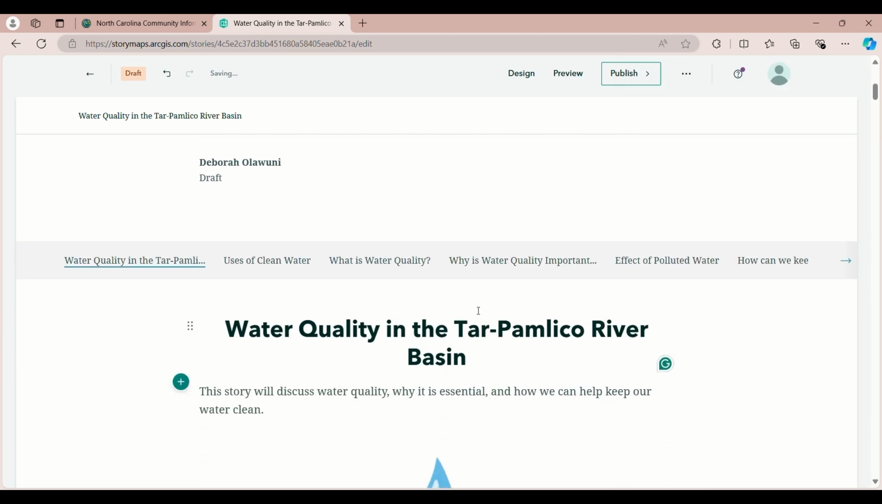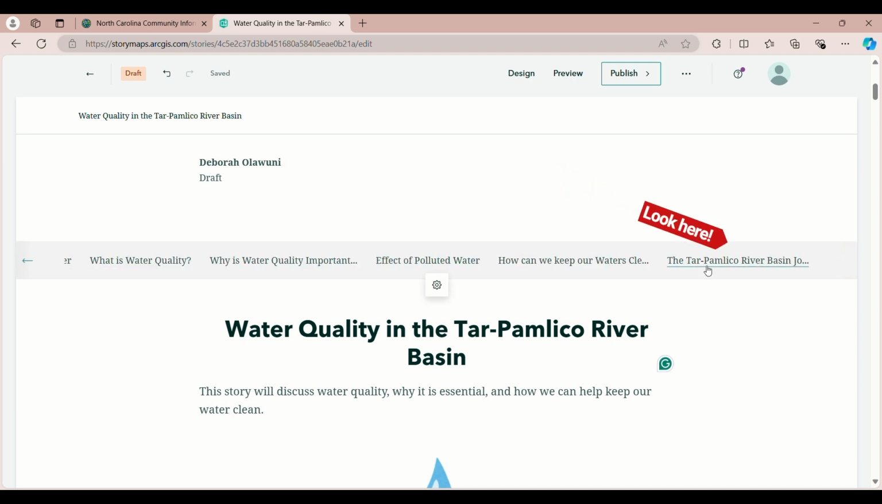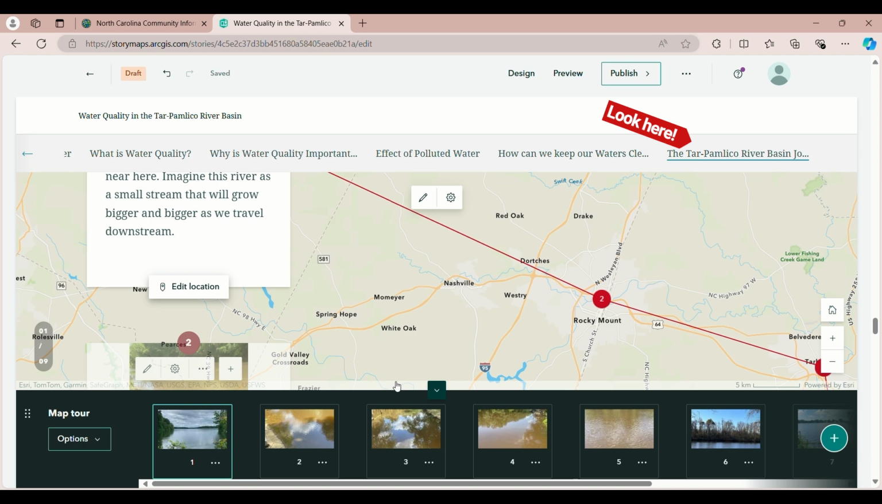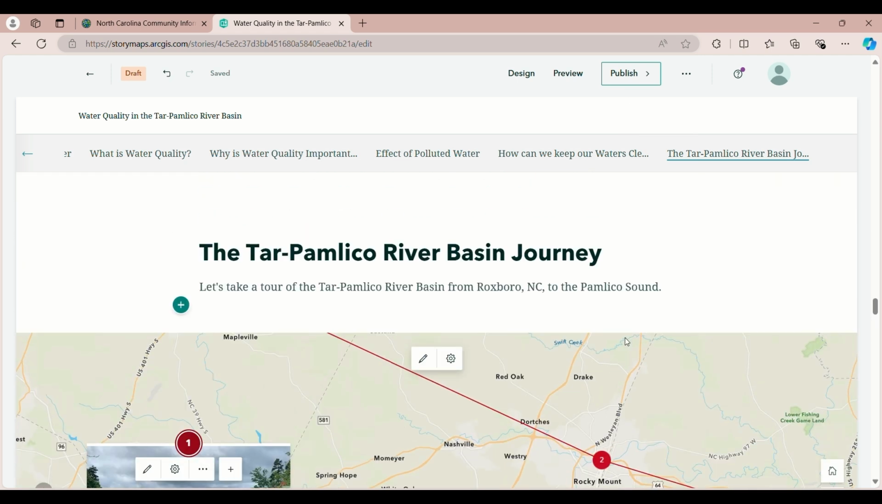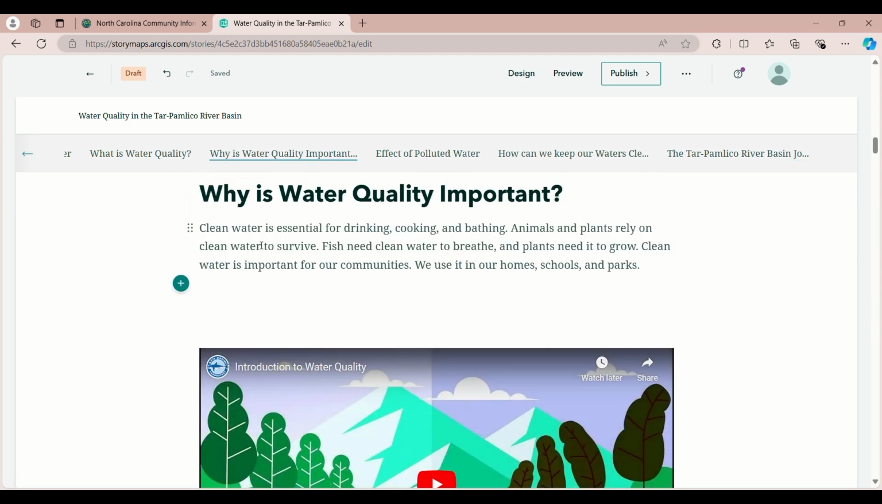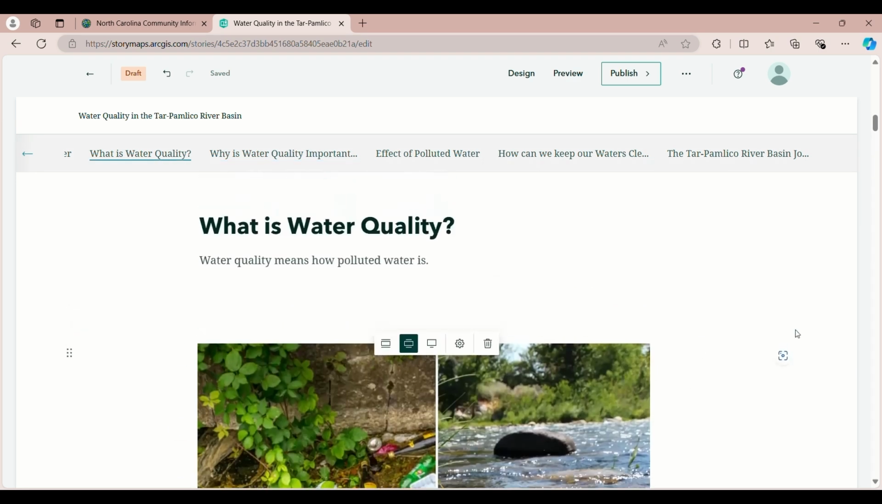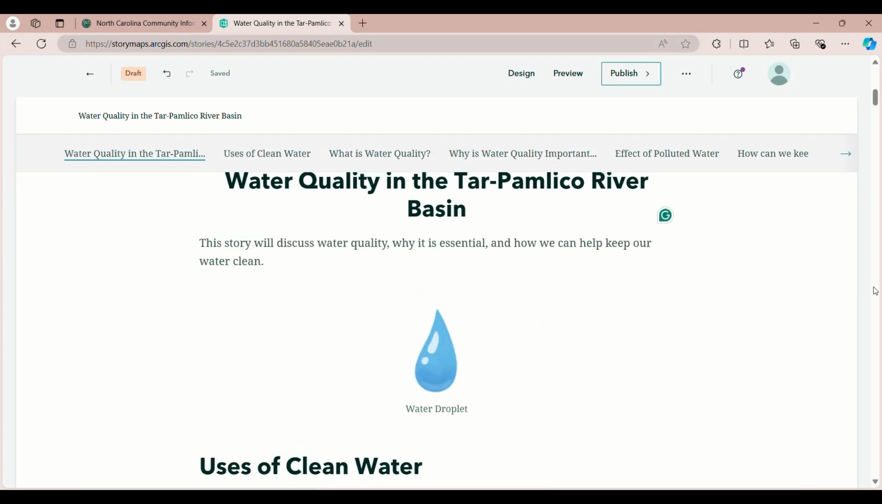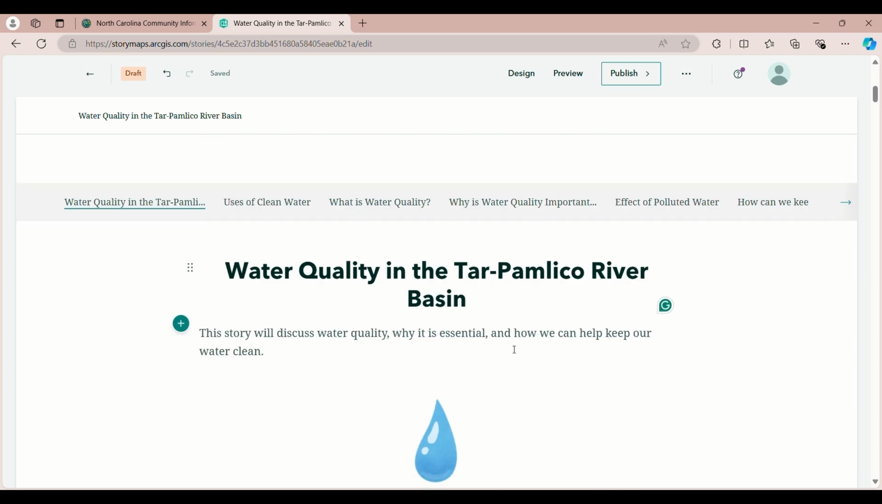Imagine I'm right at the top here and I want to go to the map that was created. I just have to click this and it will take me there. And as soon as I'm done with this, maybe I feel like I want to read more about why water quality is important, I'll just have to click on it to go through it. So with this navigation tab, I don't have to scroll from up to down before I can access a part of my story.